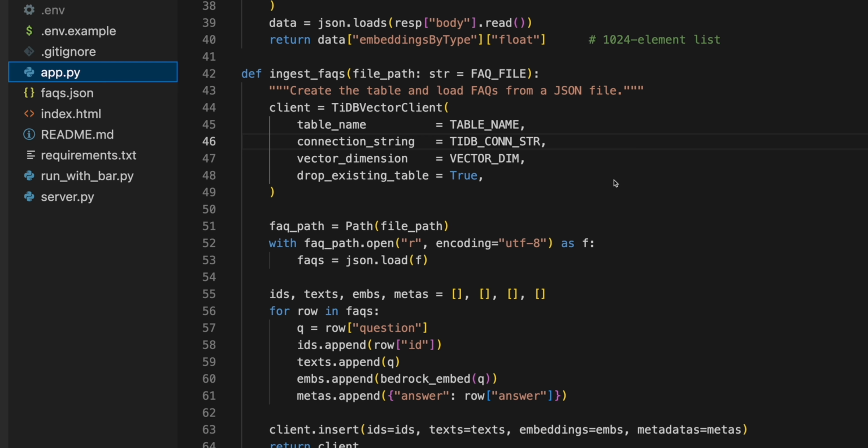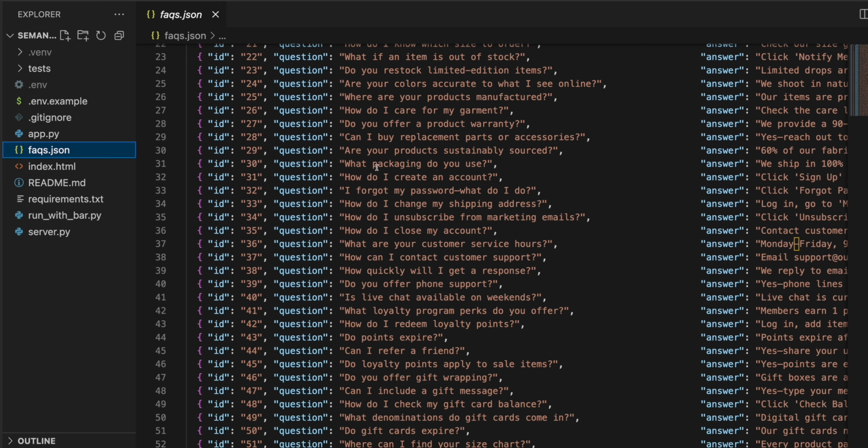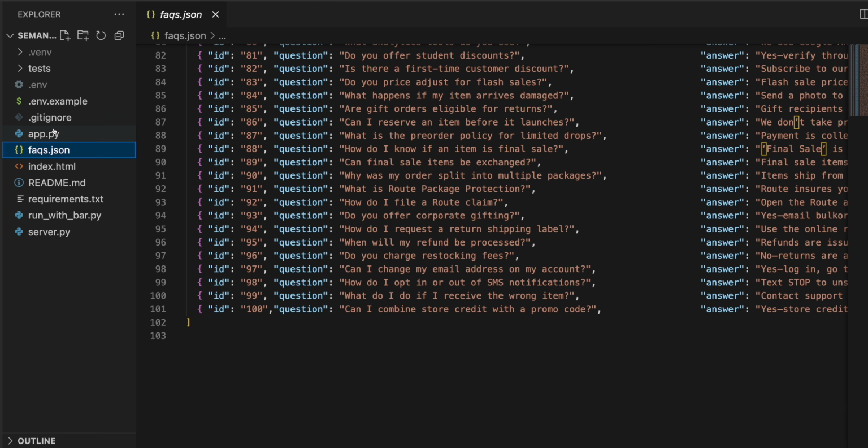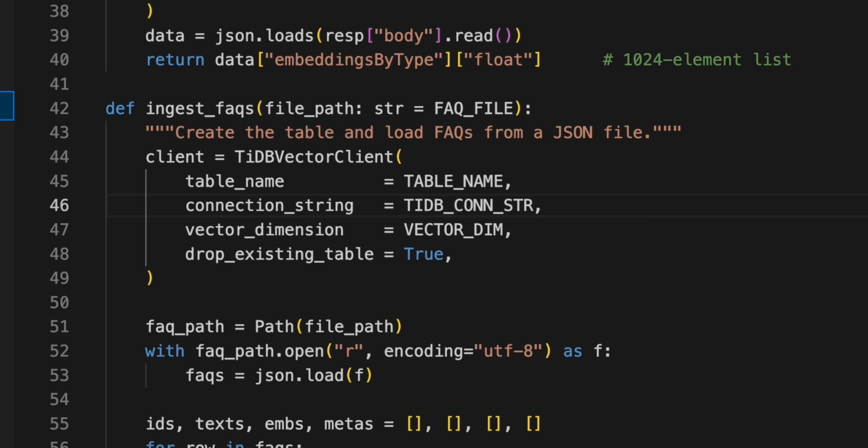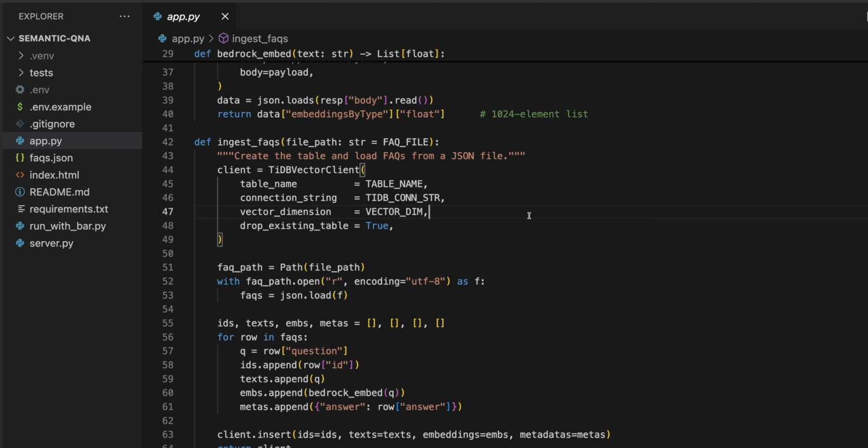Next up is our ingest facts function. This reads your FAQ data from our facts.json file. It has about 100 questions and answers for our Q&A app. It calls Bedrock embed on each question, turns it into a vector, and then uses the TiDB vector client to create a facts table and insert all those embeddings plus the answers as metadata. In other words, our ingest facts function loads everything into TiDB as soon as you run the script, which is pretty cool.